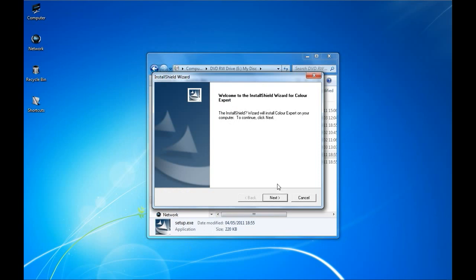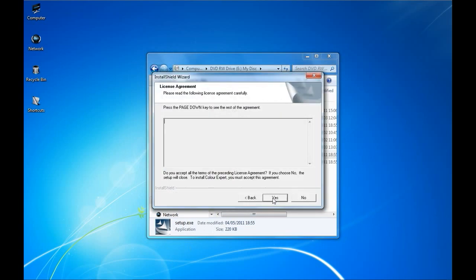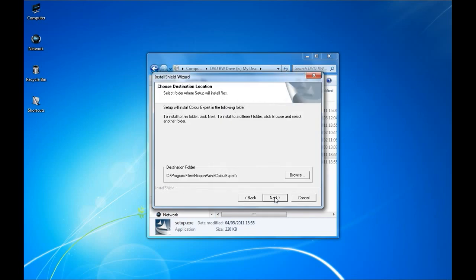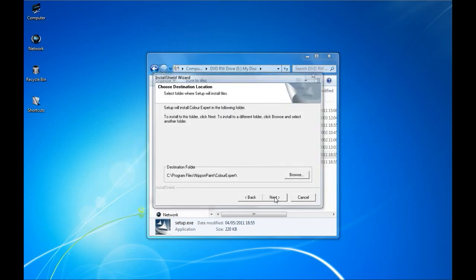Okay, click Next. Click Yes. The program asks for a company name. You can type anything you want, but I will type NPT, which stands for Nippon Paint Thailand. Again, you can type anything you want. Click Next. Click Next.